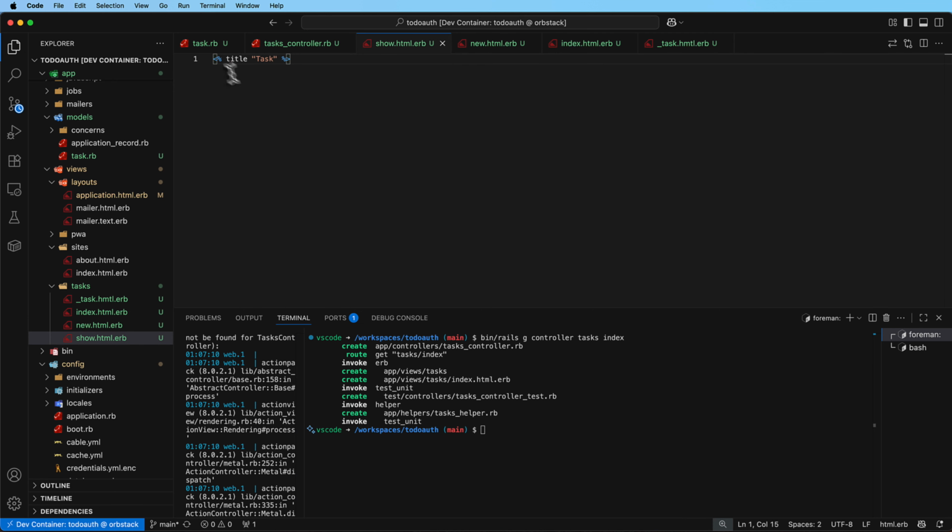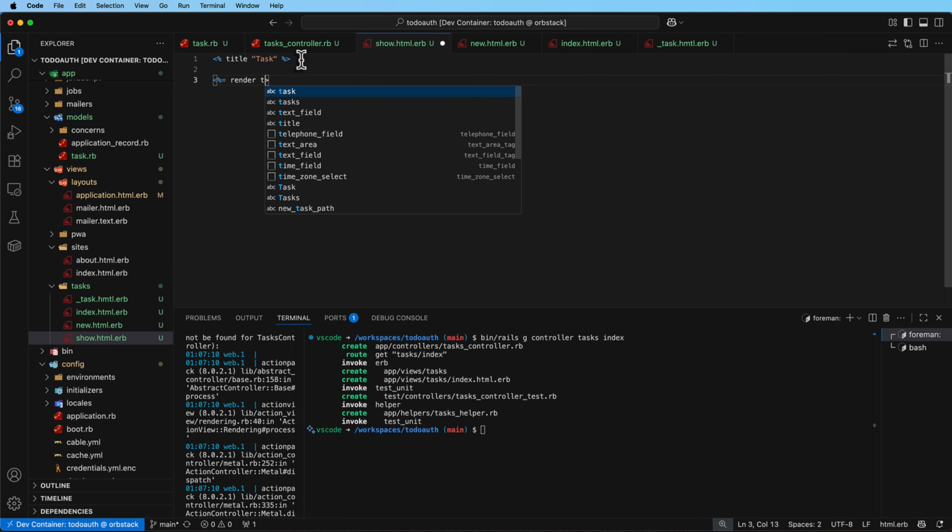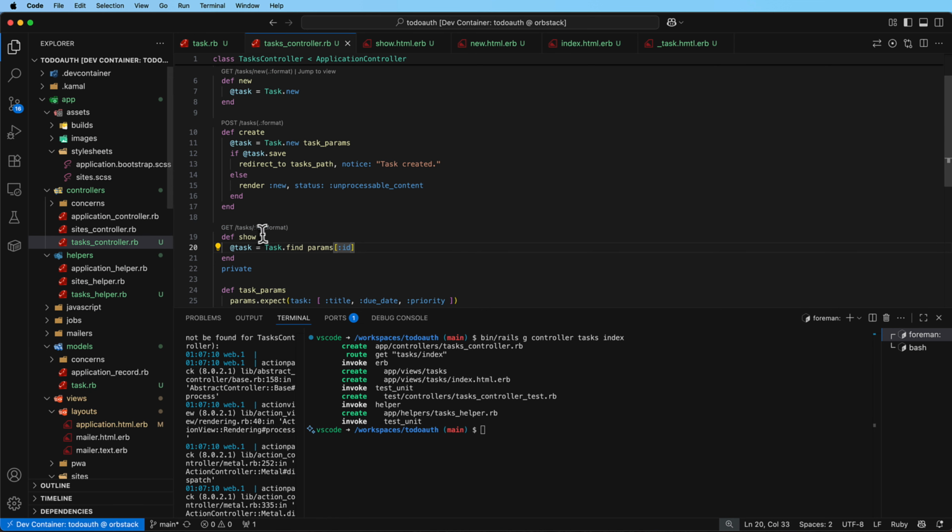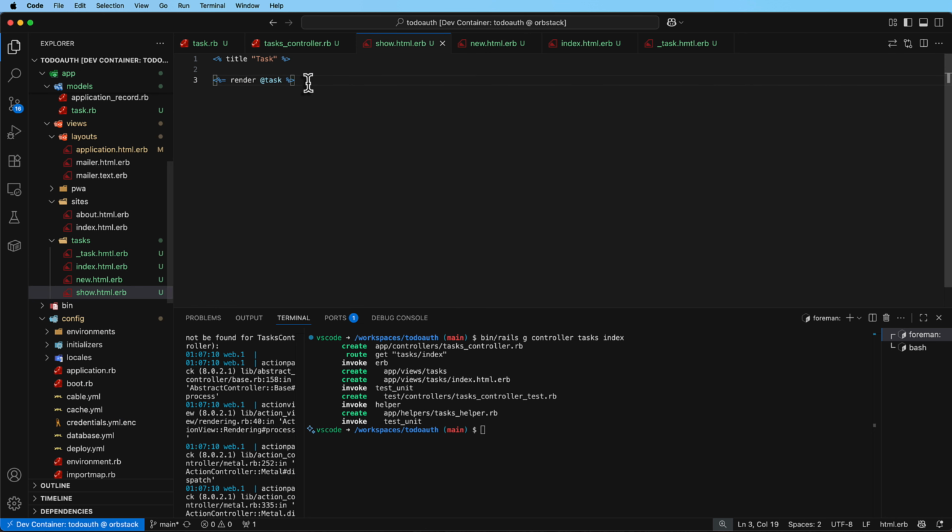Now in our show view, we can add a title on here, and then we can also print out a render call, and we can pass in the @task this time. And it has to be @task because that's what our controller sets it as. It sets it as @task. So now the show view will show there.